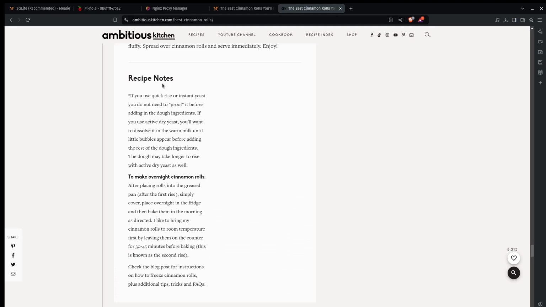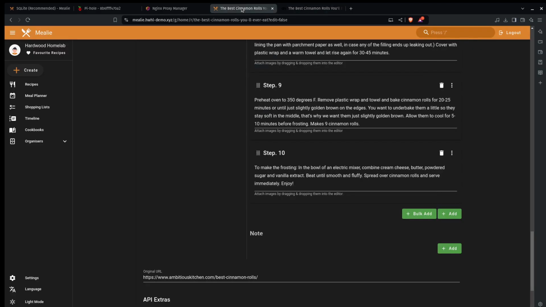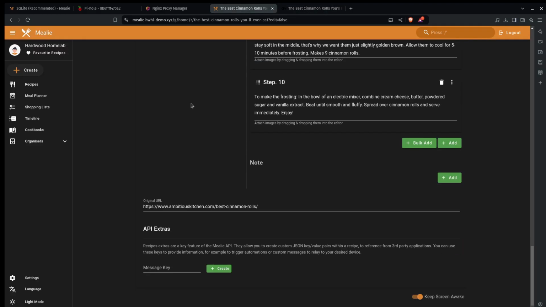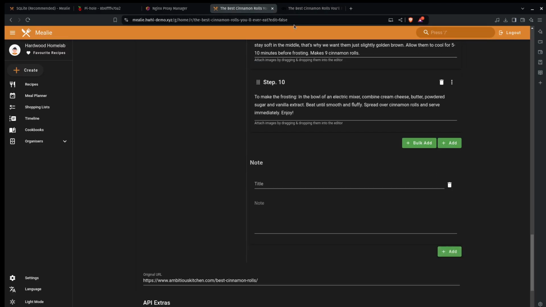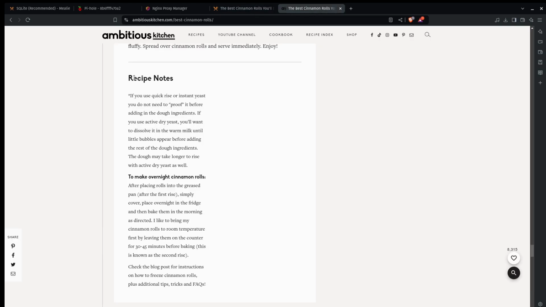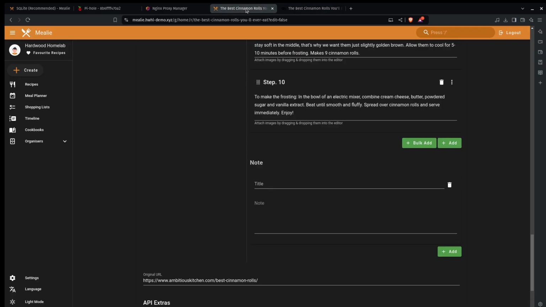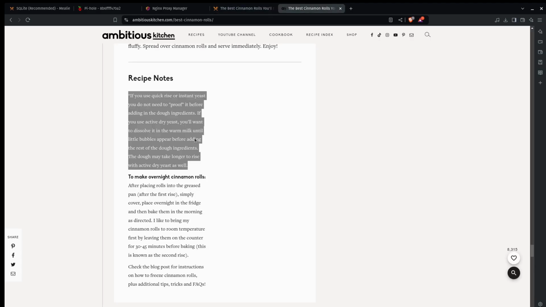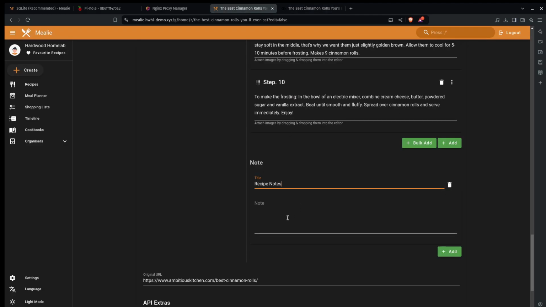Now you can see there's a couple of notes on here. Maybe these are important and you want to save them. So let's go to notes, and we can add a note. And I'm just going to copy the title. This is probably not a good one, but I'm just going to do that anyway. I'll copy that. Copy the contents and then paste that in the note.